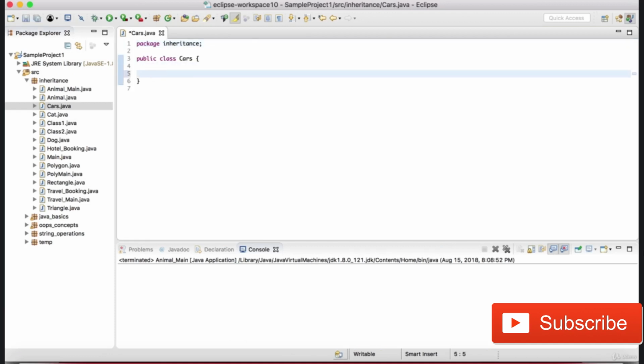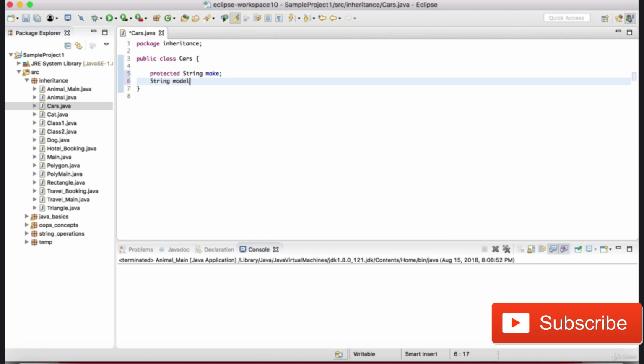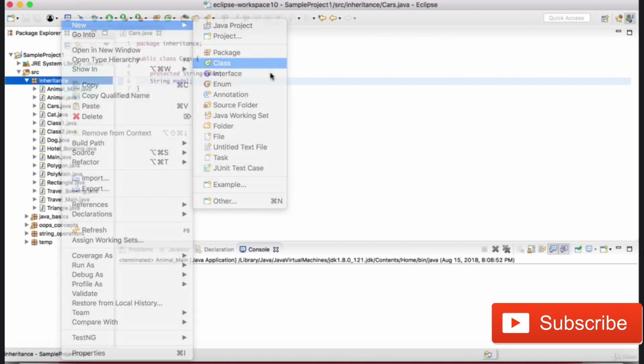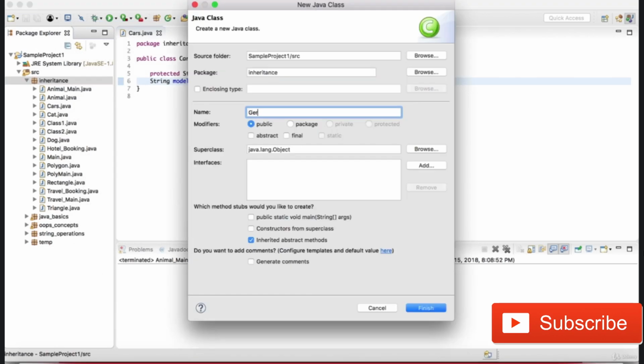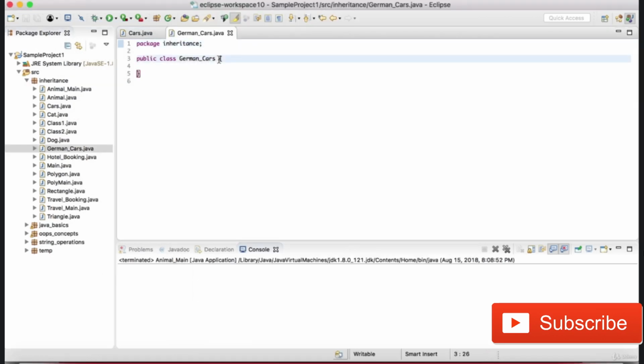Let's call it Cars, and inside the Cars class I'm going to create two fields. One field is protected string, and that is the make of the car, and second is the string model of the car. So one is protected and one is a default access. Now we are going to create another class in the same package, and let's call it GermanCars, and let us say that GermanCars extends Cars. There is a relationship. GermanCars also is Cars.